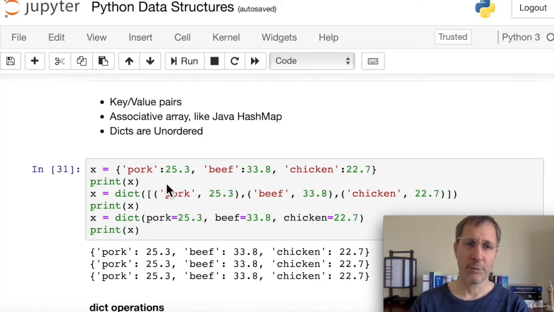Okay, so here we have 3 key value pairs. The key is on the left, a colon, and then the value. And these are 3 different ways of creating exactly the same dictionary. So in the second example, we pass in a list of tuples. So the tuple contains 2 items. It has a string and, separated by a comma, the floating point. So there are 3 tuples in a list passed into the dictionary constructor, which is in parentheses.